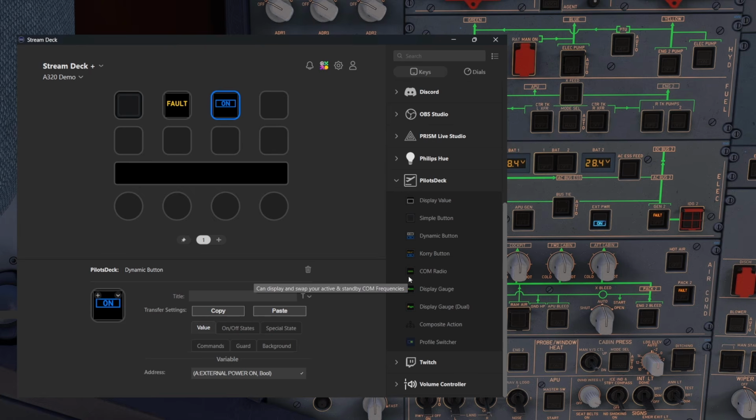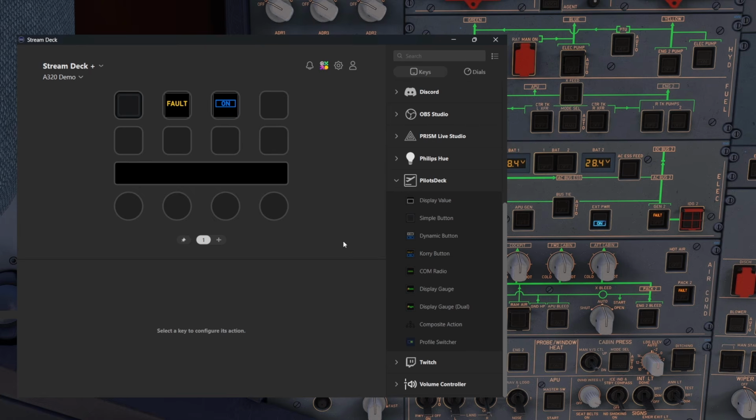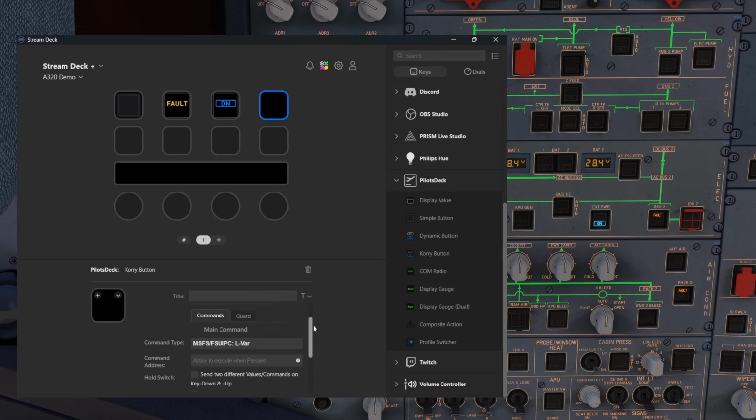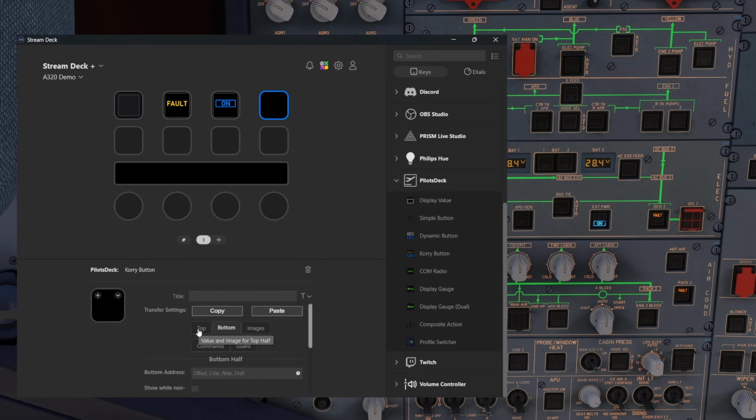But then, as seen from this external power button, it has actually two different stages. So if the power is available, and also when the setting or the button is set on. And that's why you should maybe use this Korry button. It's a little bit different, but it has the basic feature that you can put a title if you want. And it has a card, it has a command, so it will command something from the button as well.